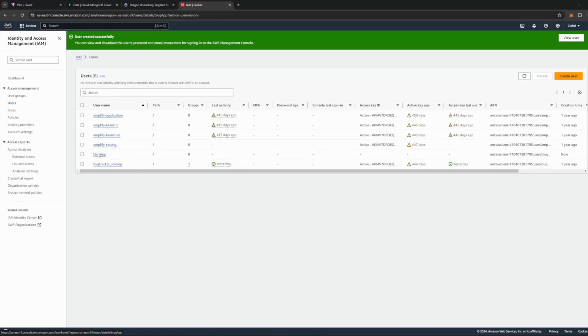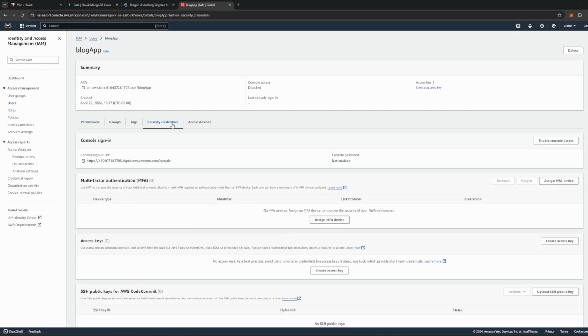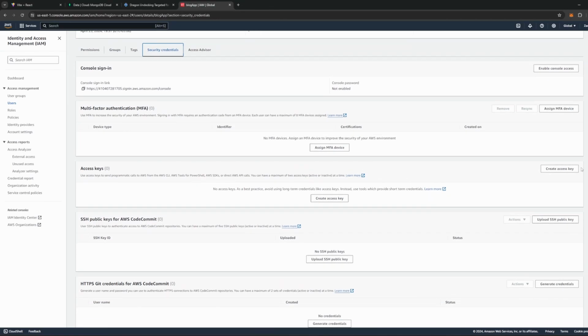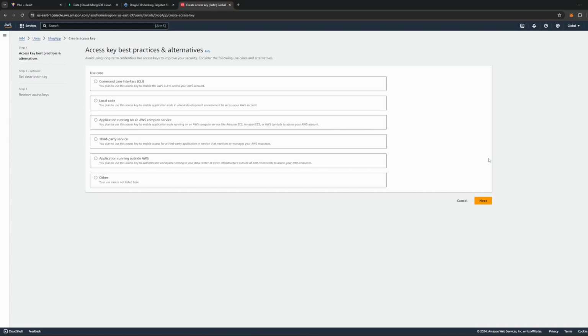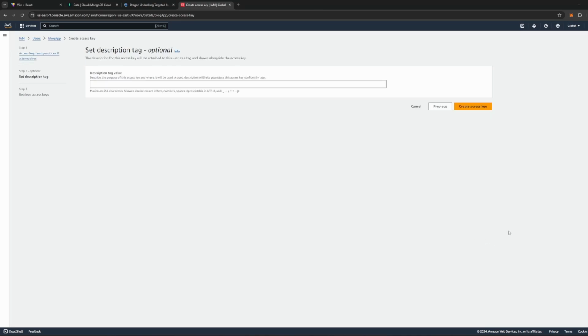Once you've created that user, go ahead and click on it in here. And then once you do that, go over to this tab called Security Credentials. Over here on the right-hand side where it says access keys, you should see something that says create access key. Go ahead and click it, and it should take you to a menu that looks something like this. And it asks you what you want to use the key for. We're using it for application code running on our own local machine. So I'm going to go ahead and select local code. Go ahead and check this box and go ahead and press next.